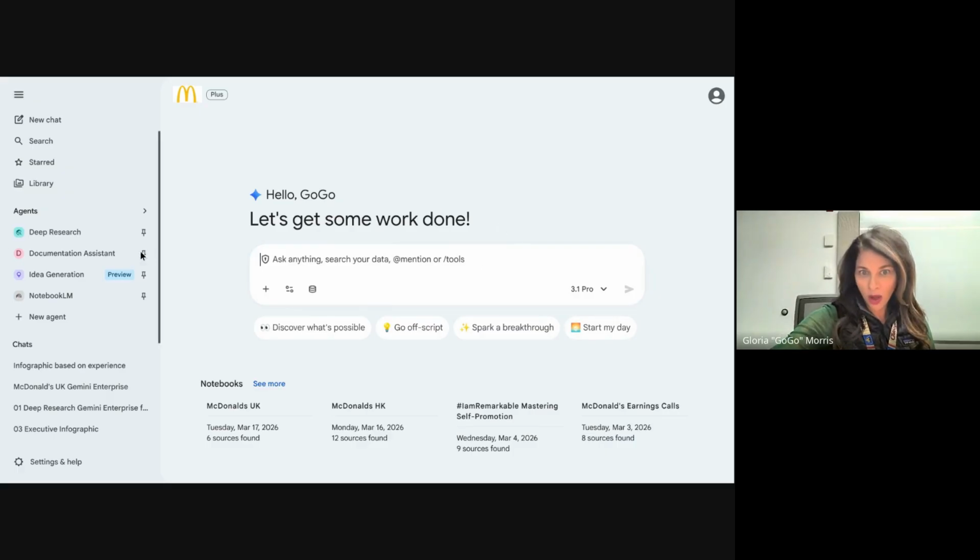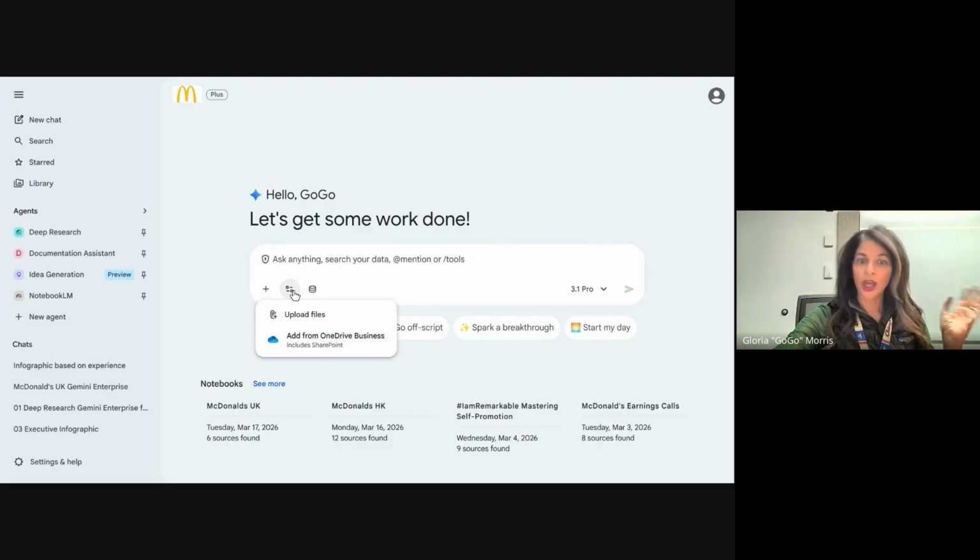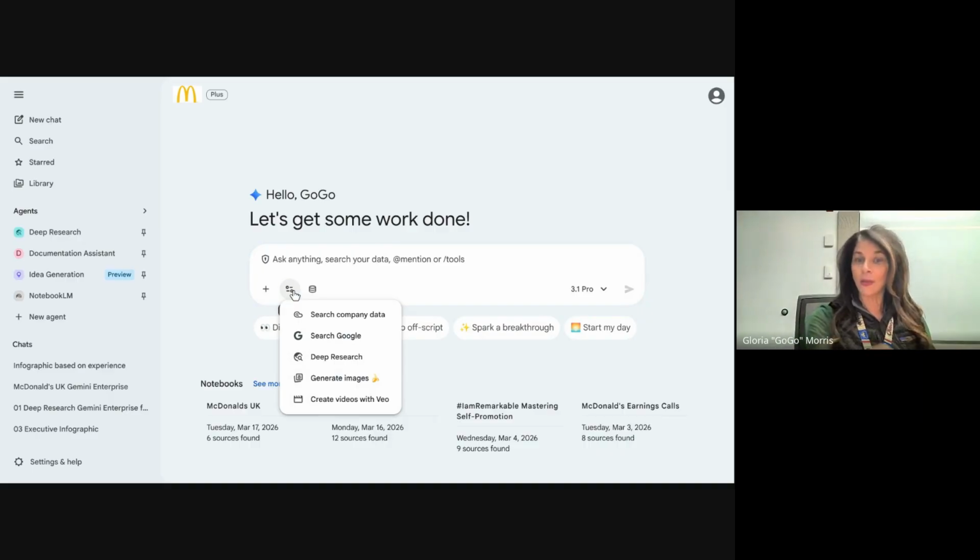And so what we call this box in the middle, if you could see my cursor, this is what we call the Omni box. And from here, you can do things like upload files. You can access your company data, your search data that's connected, and I'll show you what is connected here in a second. You can search the web. You can do deep research from here. You can generate images using our extremely popular Nano Banana.